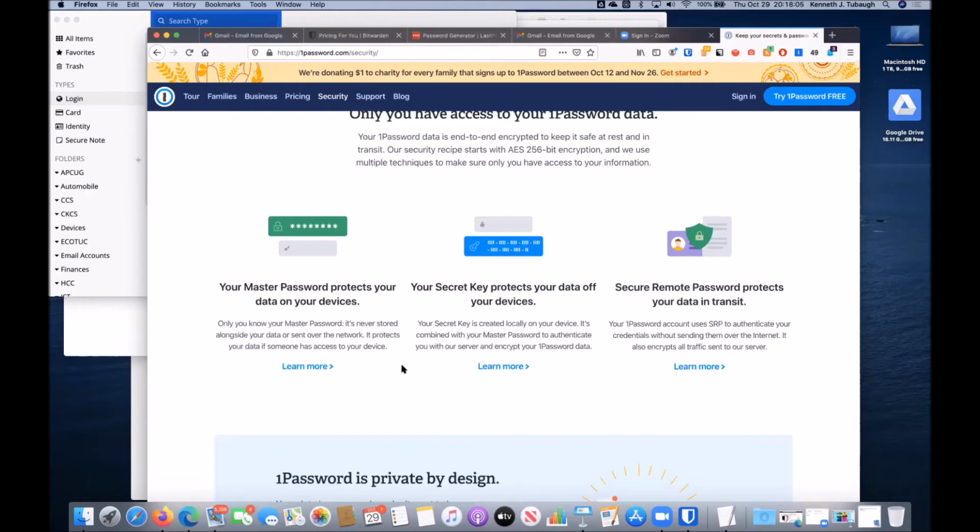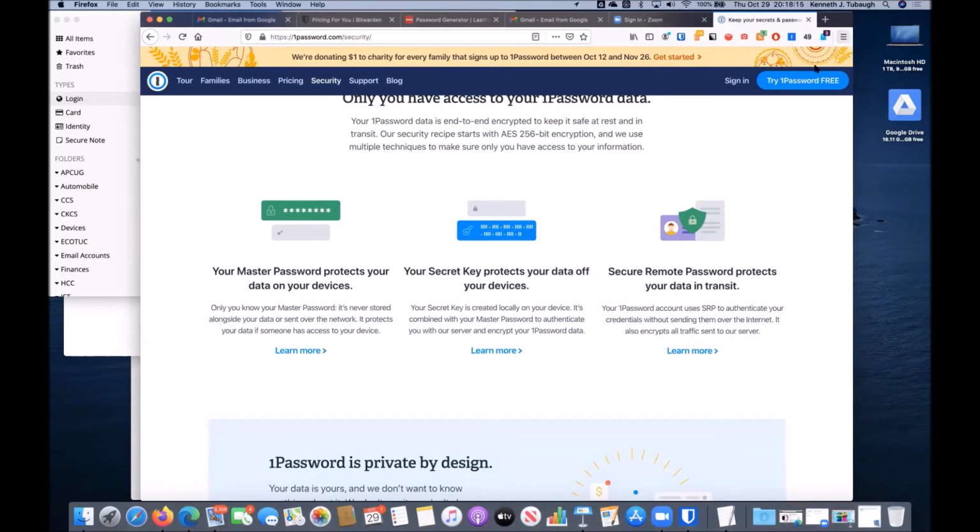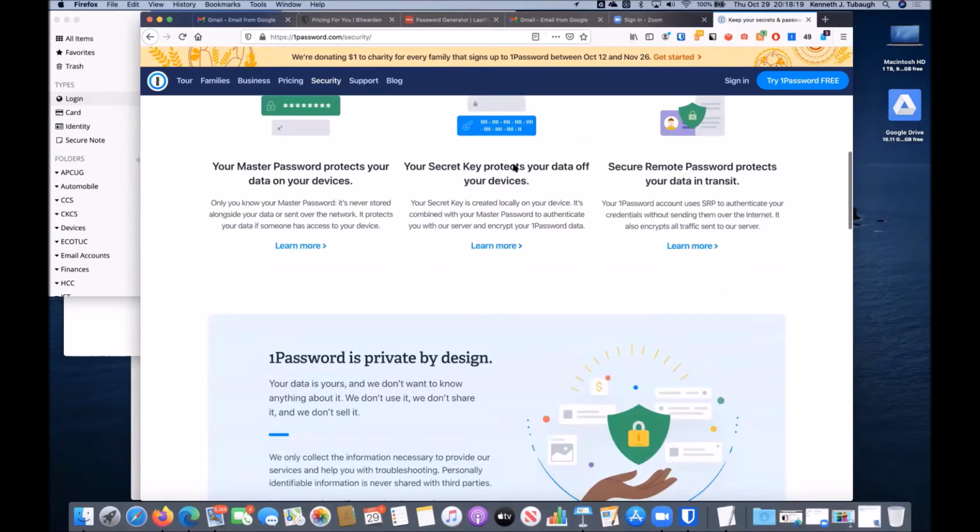So 1Password inside the app tells you, hey, all this stuff has been compromised. Go ahead and change it. I haven't seen that in Bitwarden yet, and I don't know if LastPass has it. Have you seen that, Judy? No, but Dashlane does it.